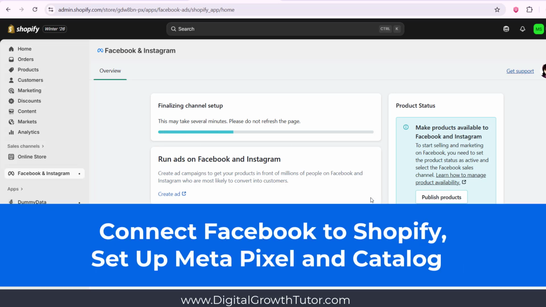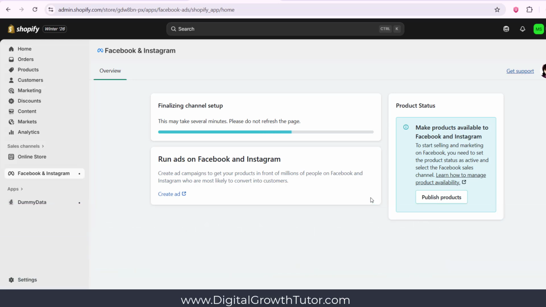In this video, I'm going to show you how to connect Facebook to Shopify, set up your metapixel, and automatically create a product catalog. These steps are extremely important because they allow you to track customer behavior accurately, run high-performing ads, and sync your products directly from Shopify to Facebook and Instagram shops. Let's get started.